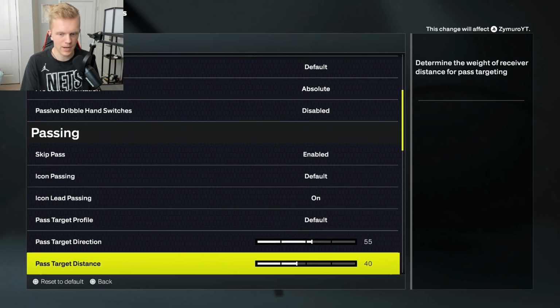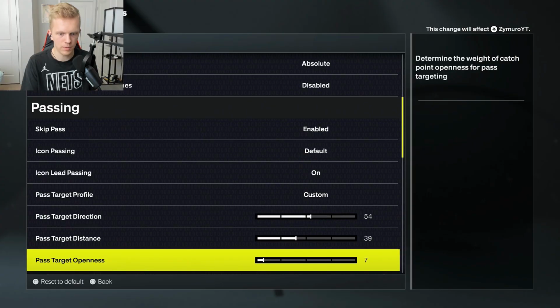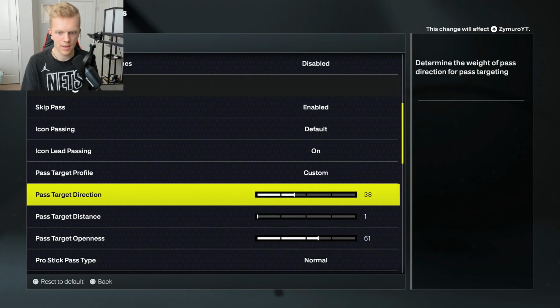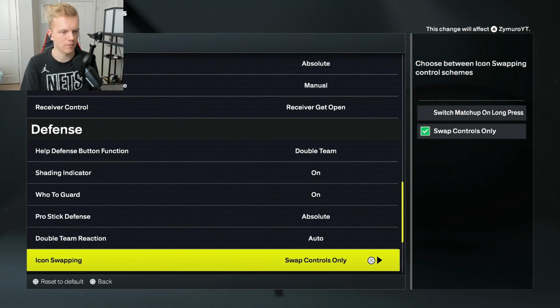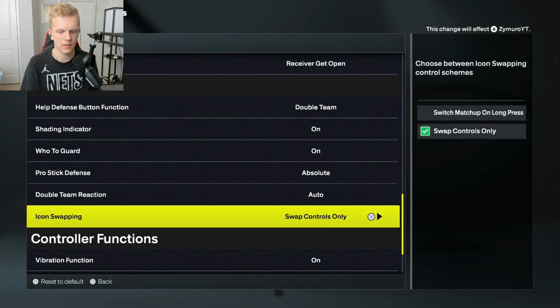If you do want to change your passing profile, I like to keep mine with openness instead of distance. So make sure your distance is just minimized here. So I like having these 50-50. So direction is very nice. 50-50 is good. All of these settings are kind of new. Since this is the first time I've opened up 2K25, I'm not going to change any of these unless anything else goes crazy.